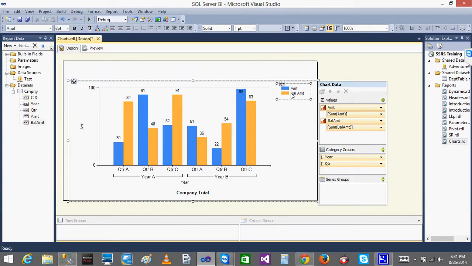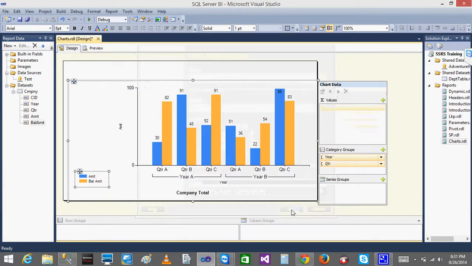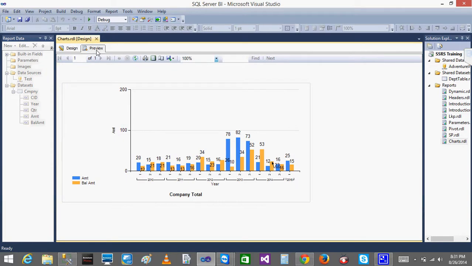Same with the amount total. I want this amount balance at the left side. Click on this, go to legend properties. Now you will have the same. I want it at the left side, keep it at the left side. That's it, done. Automatically it will be arranged at the left side. See, so yellow is for the balance amount and blue is for the amount.